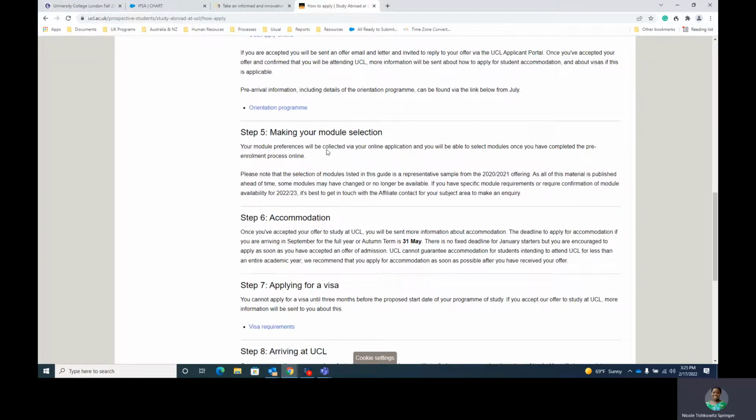Your module preferences will be collected via your online application, which is what this course interest form is doing. And you'll be able to select modules once you have completed the pre-enrollment process online. This will occur after acceptance and prior to actually going to UCL. So that pre-enrollment process is a bit later in this particular aspect. So again, the selection of courses that are showing in the course catalog is from 2020-21.